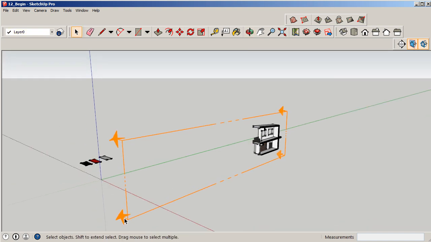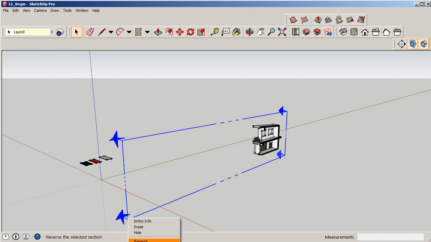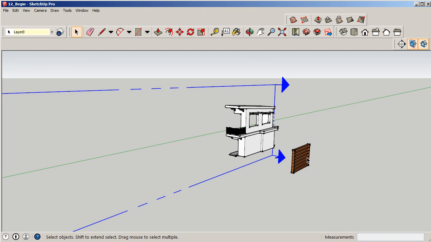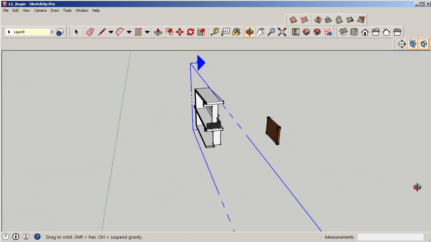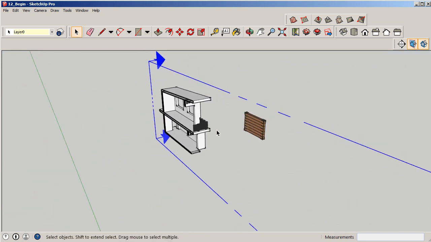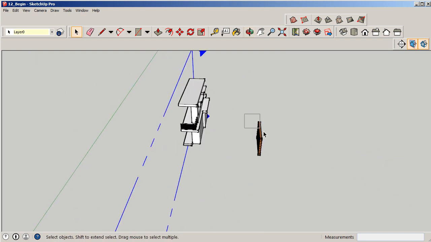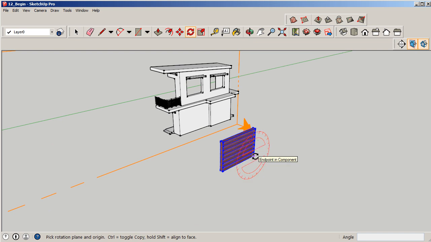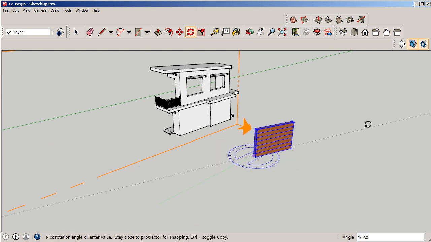So go ahead and double click on that. Right click, reverse, and you should see your component appear. So now I'm going to grab this component and then we can just place it wherever we need to within this area. So let's go ahead and flip this one really quick. So I'm going to grab it, rotate it about this axis. And we want to flip this one 180.